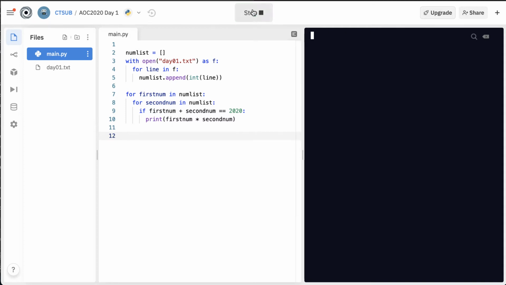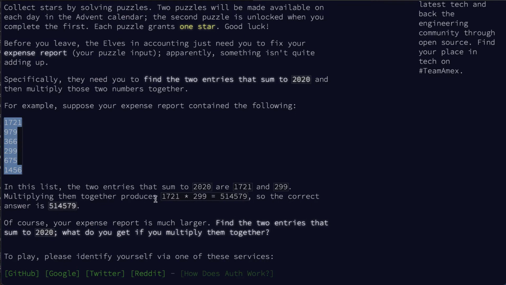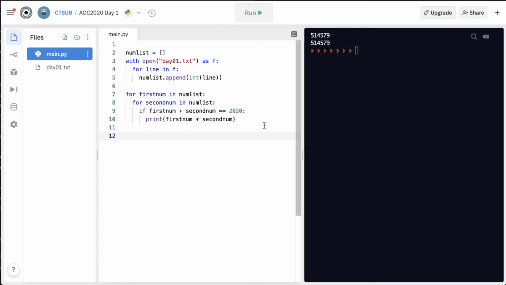All right, so let's see if it works. It works. We got the right answer, but we got it twice. That's interesting. So you can see that here in the example, it says it should be 514579. But I don't think it should be twice.